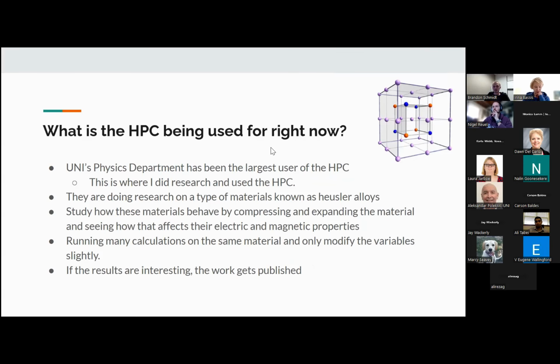So what is the HPC being used for right now? UNI's physics department has been the largest user of the HPC so far. This is actually where I got my experience using the HPC. I did physics research for 2 years with Dr. Lukashev. They're doing research on a type of materials known as Heusler alloys. They study these materials by compressing the material and then expanding it, and then they run a calculation to see how it affects their properties.